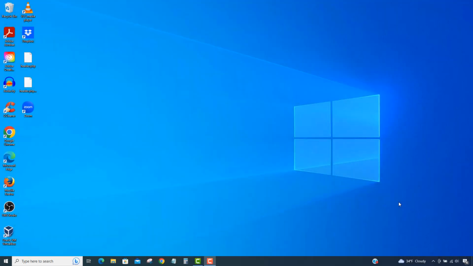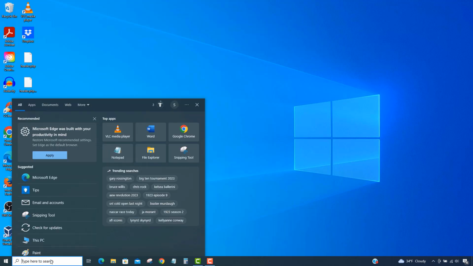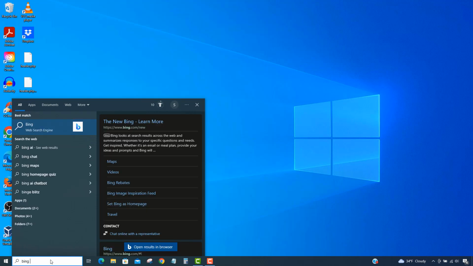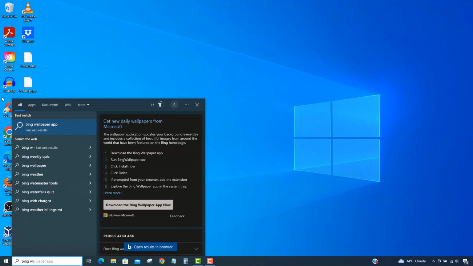Are you tired of that same old boring default Windows desktop image? Well, why don't you spice it up with a daily new image from Bing with their wallpaper app? So, what you do is just do a quick search for Bing wallpaper app. Download the Bing wallpaper app now.